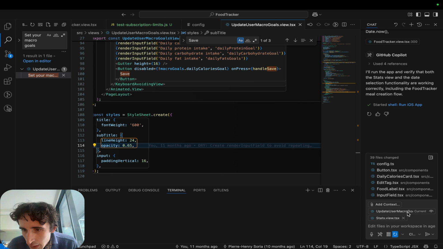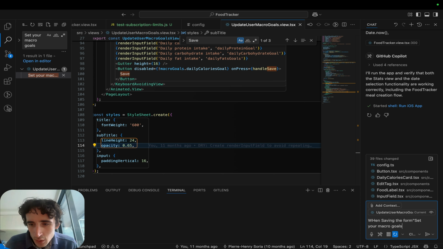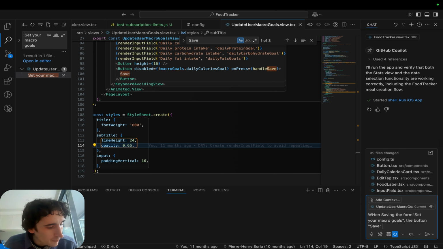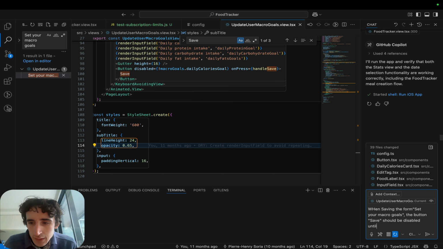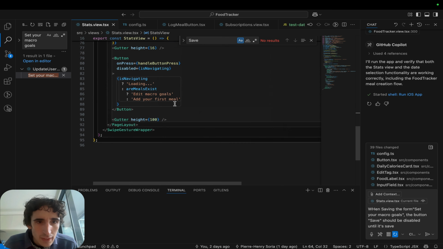So lovely. I will delete that file, and I will mention: when saving the form, set your micro goals. Although it's explicit because I mentioned the file there, it's always better to be more explicit. The button save should be disabled until it's saved. Similar to if we go to stats view, it's the same.